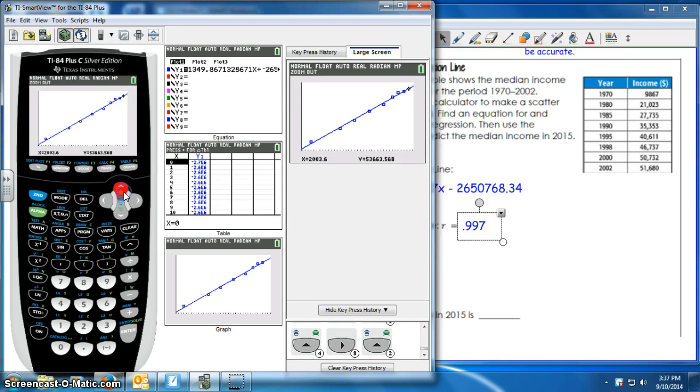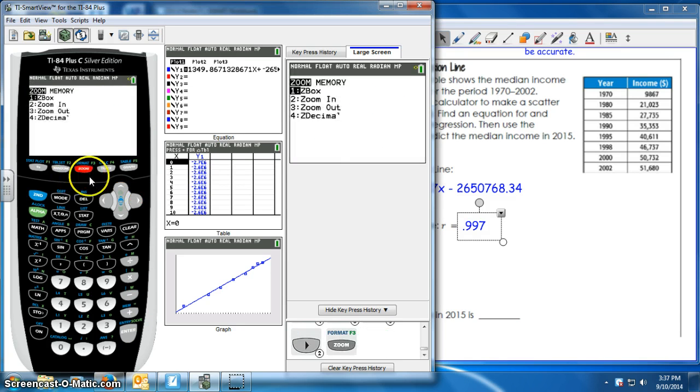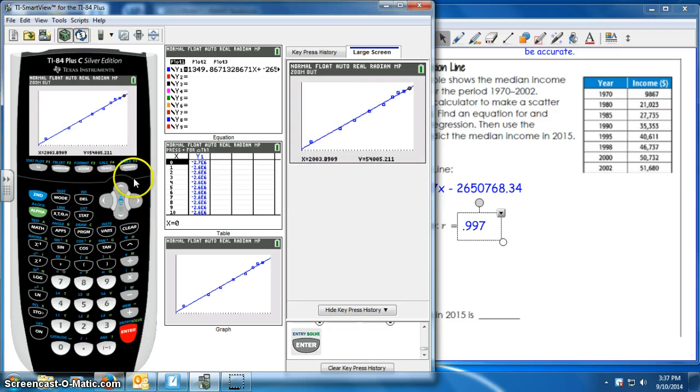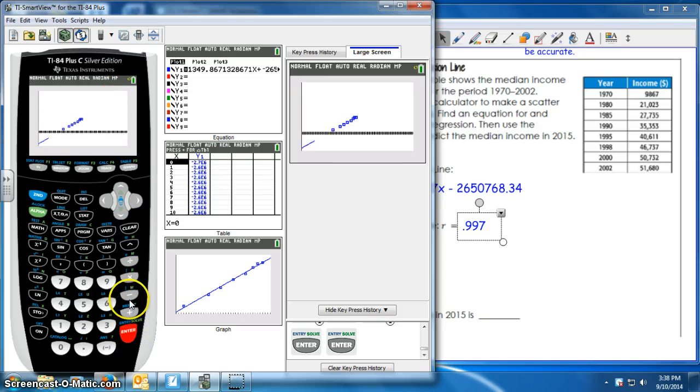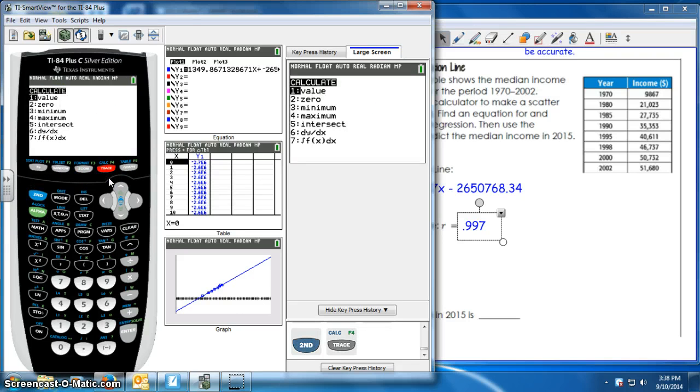So we're at 2,000, oh, we're still not far. Let's zoom out again. Make sure our point is up there, so it'll zoom us out up here. Make sure your cursor's up there. Enter. There we go. That's going to give us a much better view. So if you hit the trace button, that's just going to let you trace the points. If you hit the second trace button, first option is value.